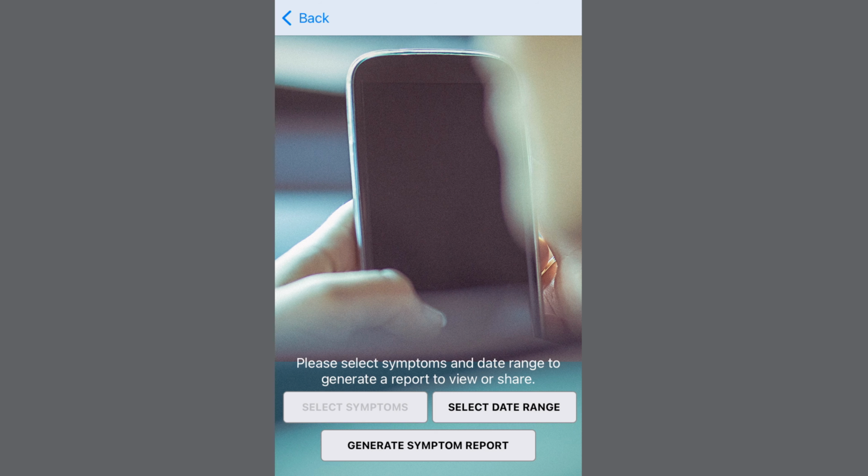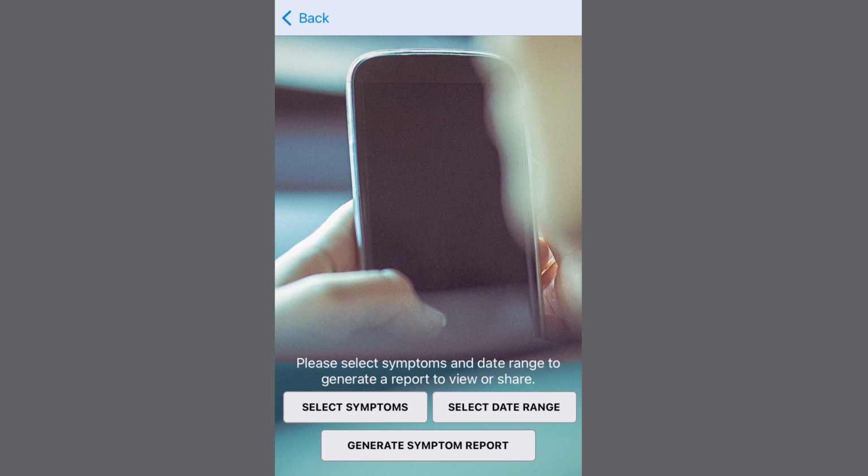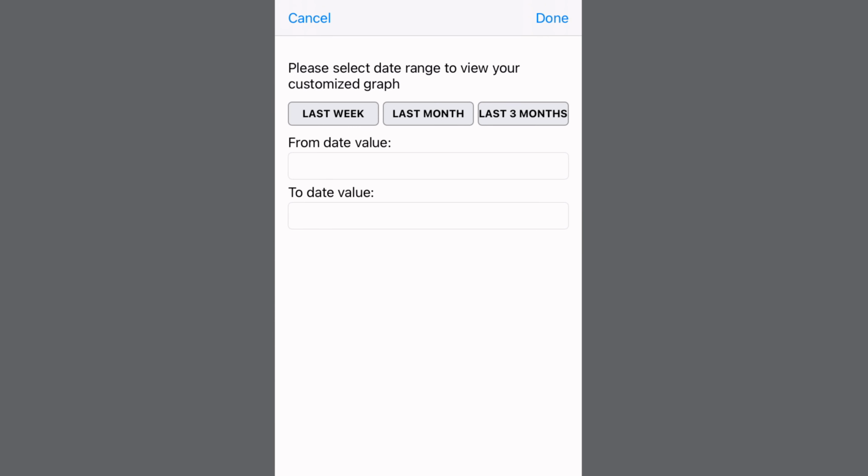First, select symptoms. You can select certain symptoms or functions individually or select all at the bottom. List of all the app symptoms and functions with check marks selected. Once you have selected the symptoms you want to report, click Done. Now you need to select the date range by clicking on that button. You can select the date range from last week, last month, last 3 months, or put a custom date range in the field below. Then hit Done.